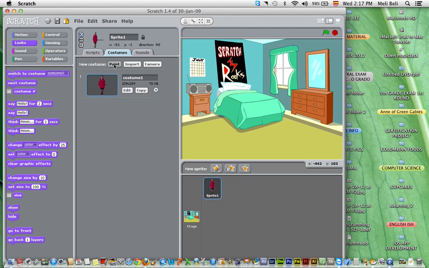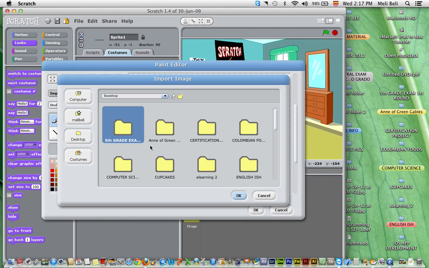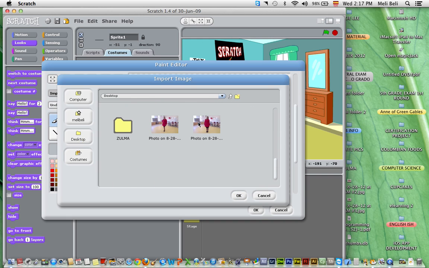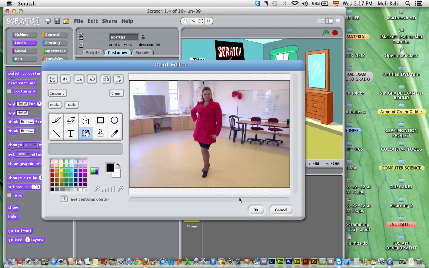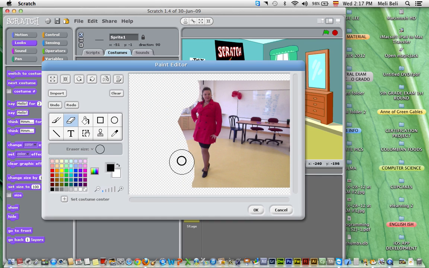I'm going to go ahead and press paint, and I'm going to press import here, and look on my desktop. I'm going to go down, and I am going to click on this one. I think it's a little bit different if I'm not mistaken. There we go. Now I'm going to do just really quickly the eraser thingy, really super duper fast, because I want to show you guys how this works.